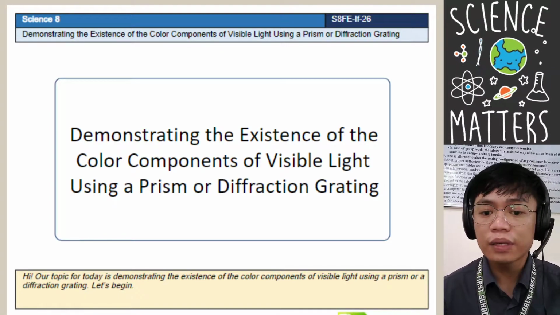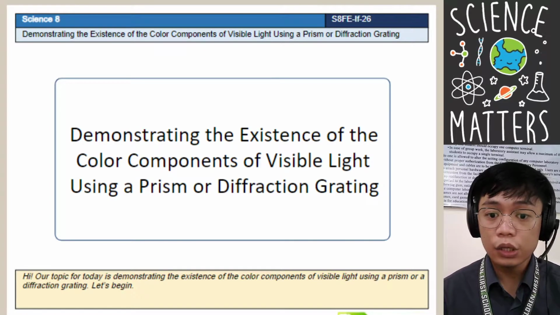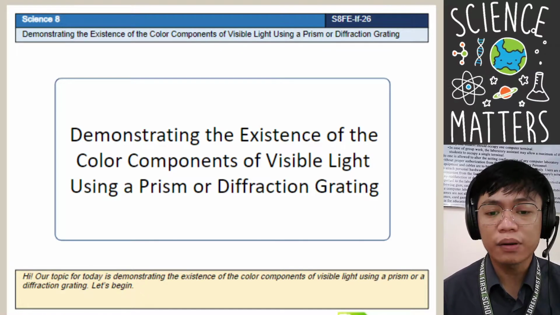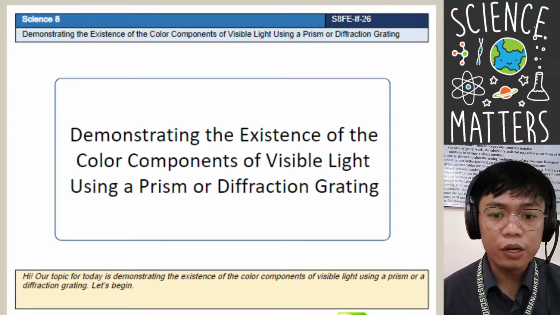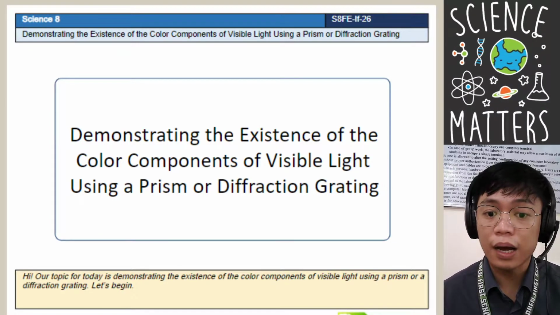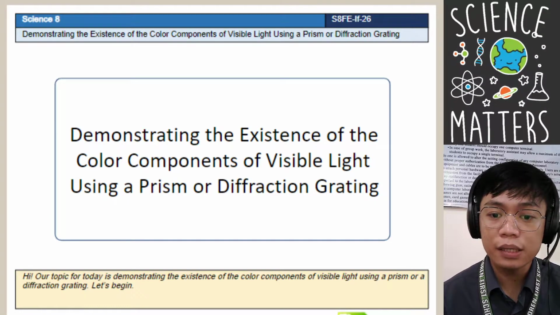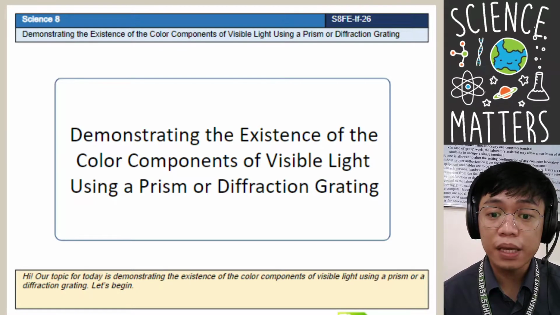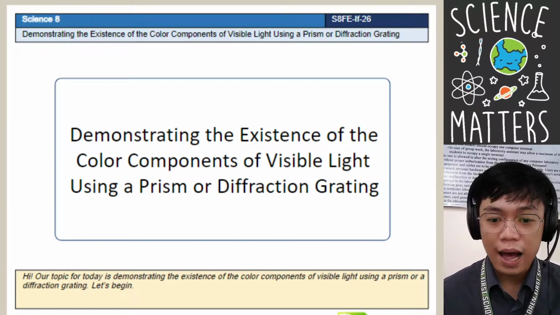Halimbawa nito, kapag naglaba kayo, di ba kapag may mga malalaking bubbles, merong mga rainbow doon sa mga bubbles. Ang visible light kasi na-penetrate niya yun. At kapag na-penetrate niya ang isang object or isang transparent object, it may result to the distribution of the different colors. At yan ang pag-uusapan natin ngayong araw na ito.